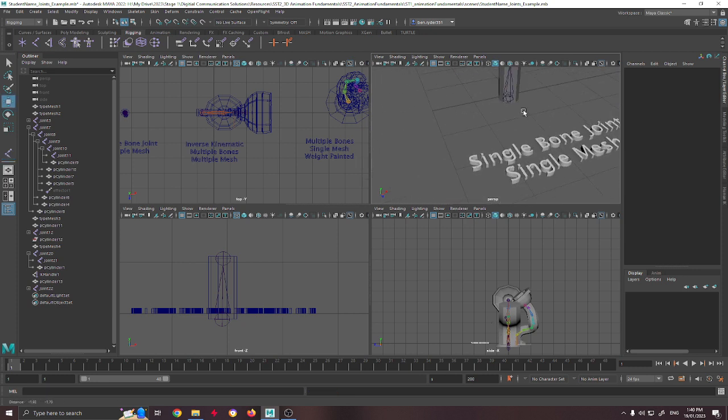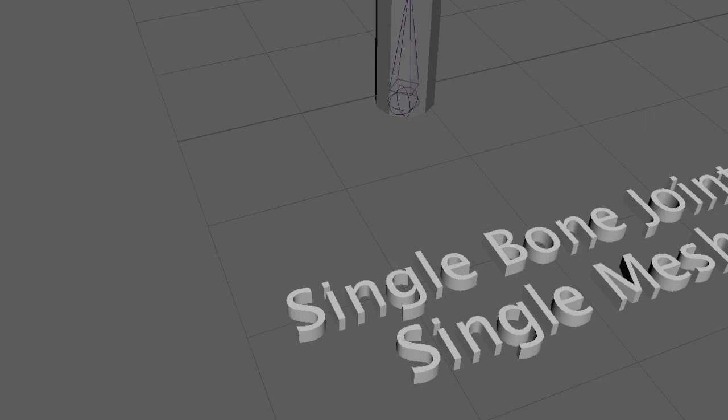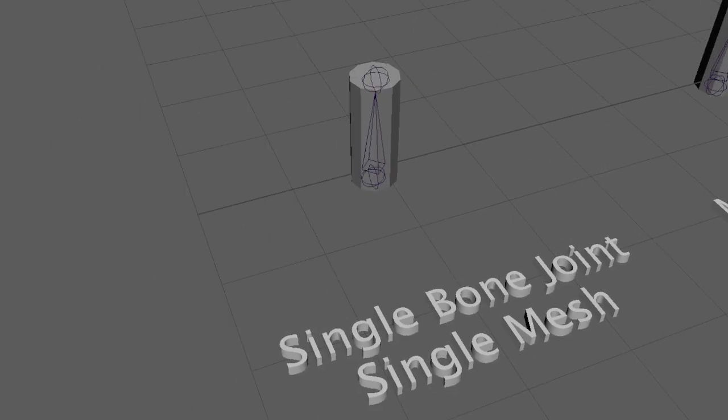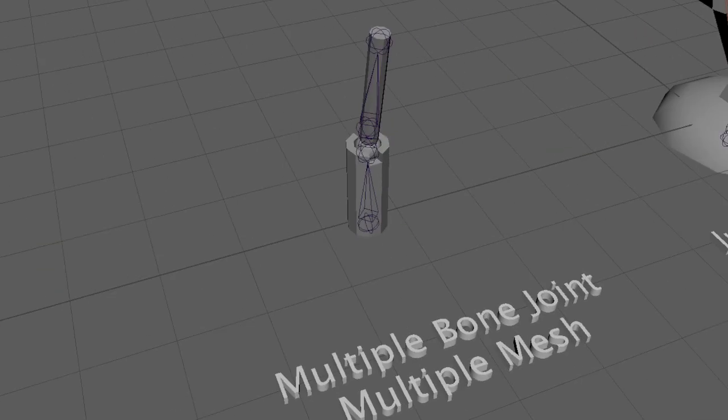So that's all I wanted to do to go through this first particular bone, and next we'll have a look at multiple bone joints with multiple meshes.